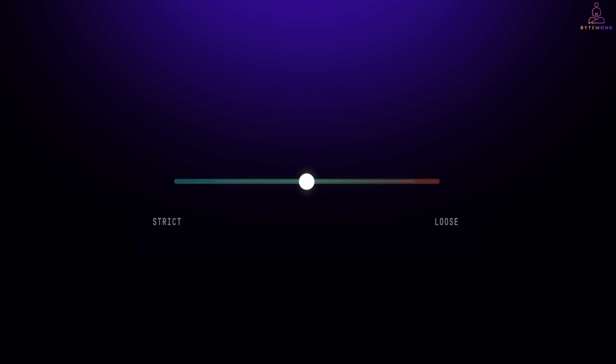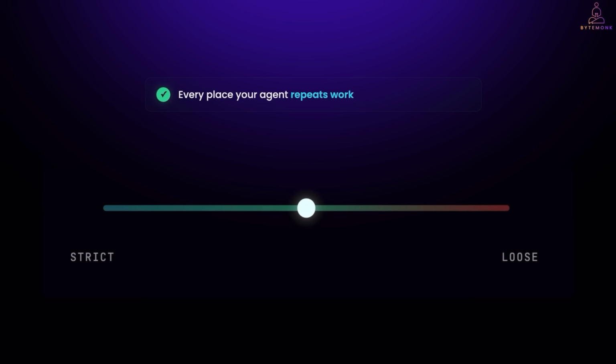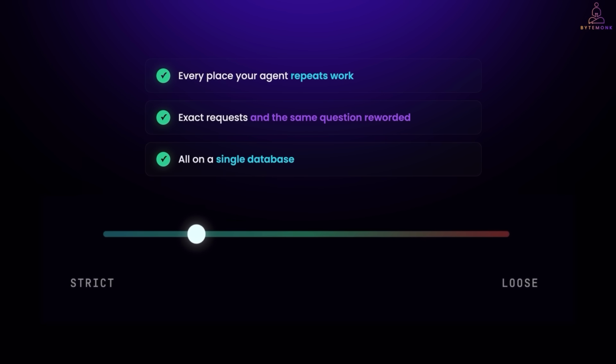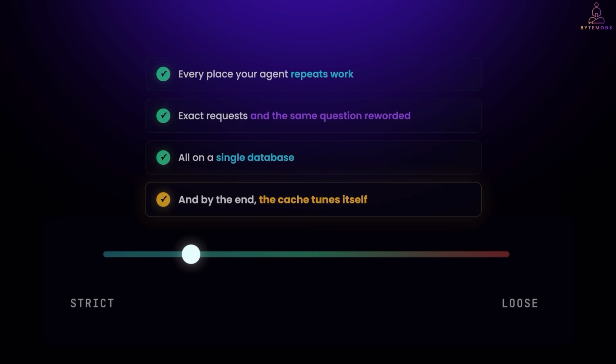So in this video, we'll fix all of it. Every place your agent repeats work, whether it's the exact same request or the same question asked in different words, on a single database. And by the end, the cache will tune itself. Let's dive in.